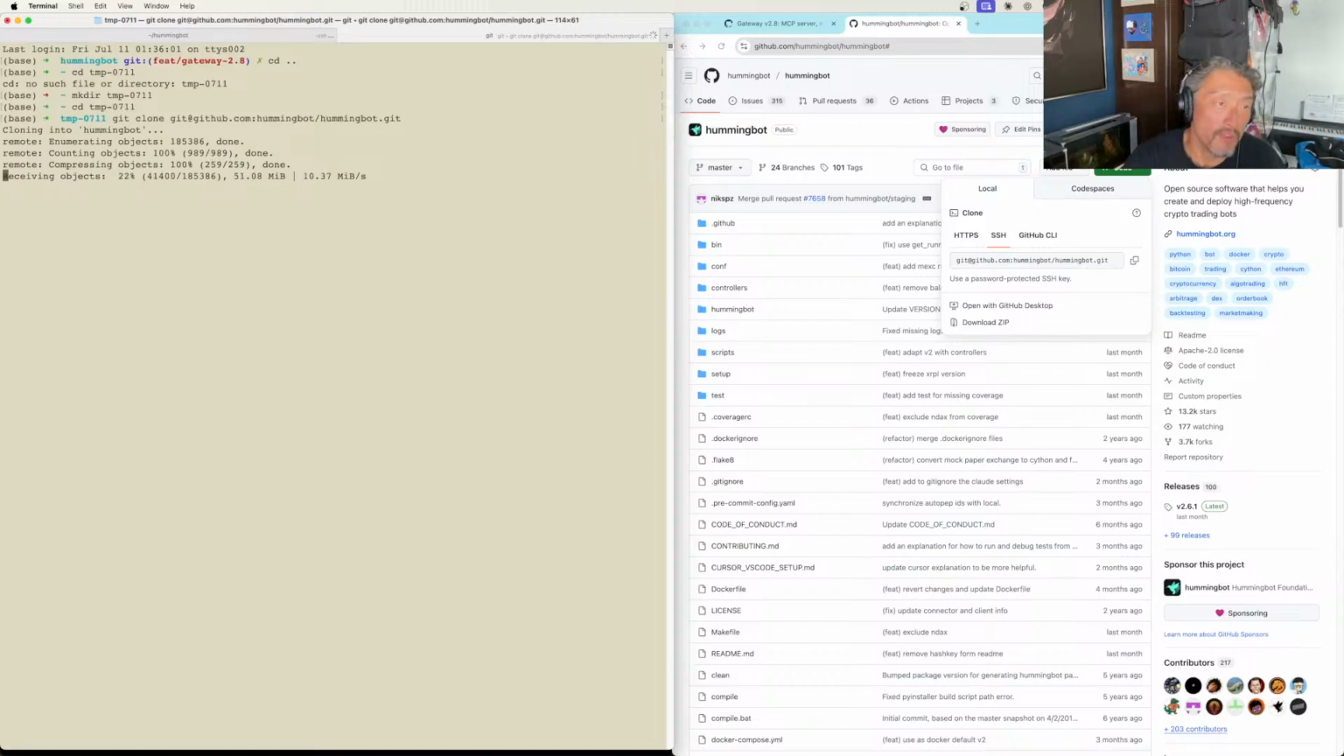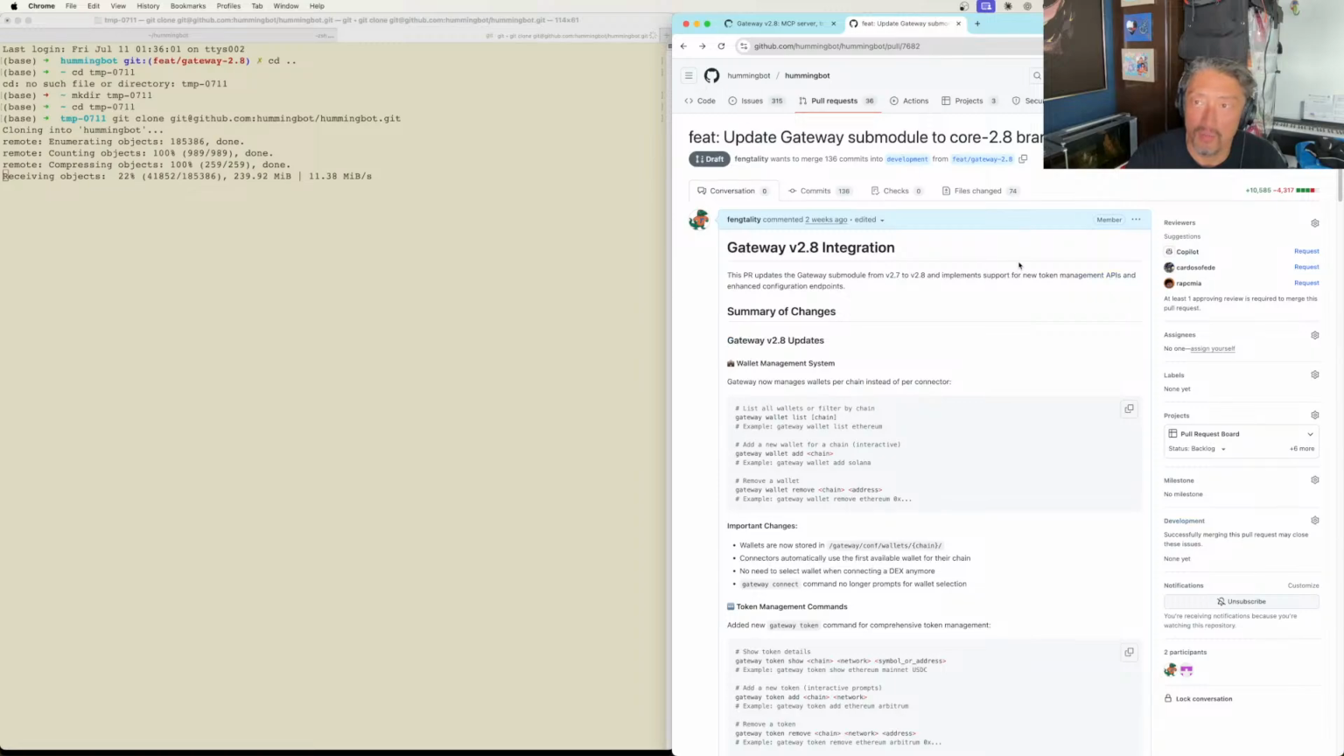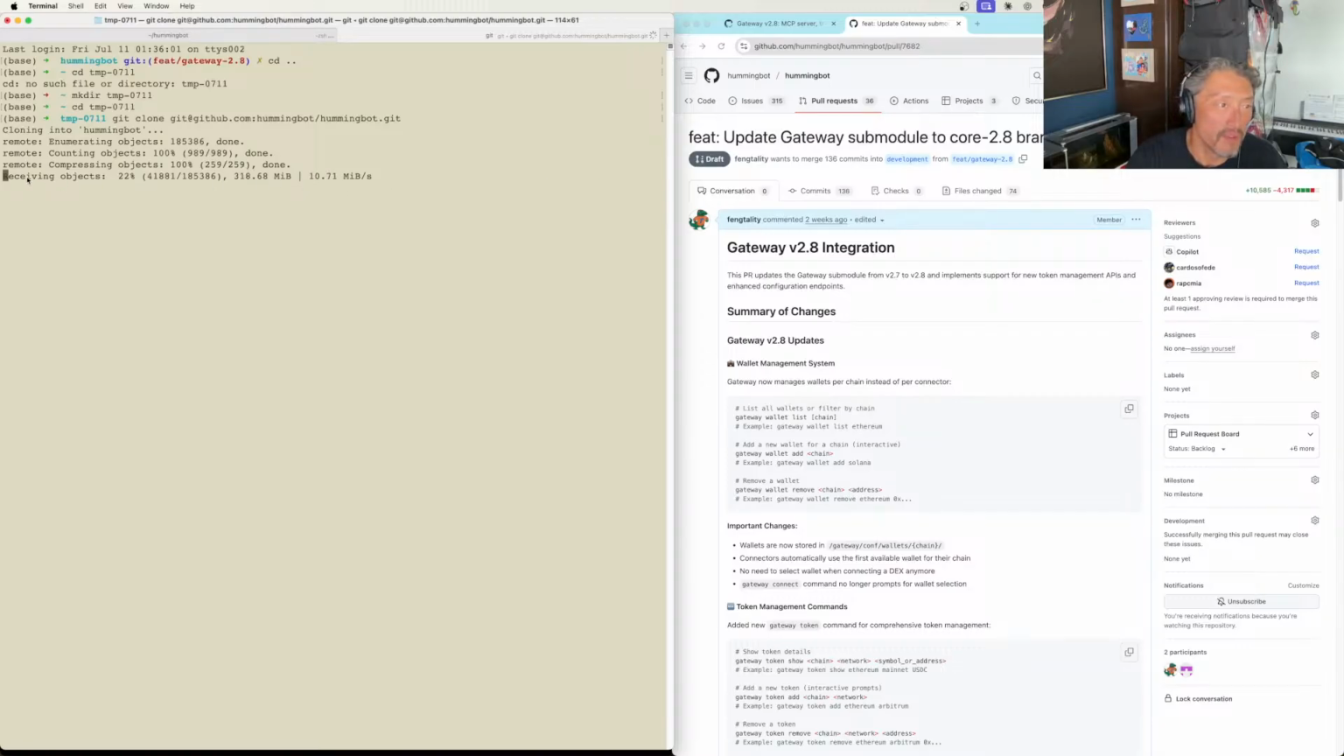Now by default, this is going to fetch the master branch, the main branch. Once we fetch it, the first thing we'll want to do is switch to the branch that contains this pull request. So let me find the pull request and make sure I have the right branch name. This is the branch name we'll want to use, and we'll do that as soon as this installation process completes.